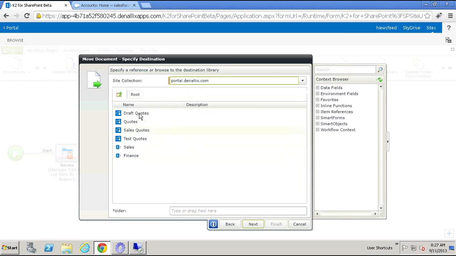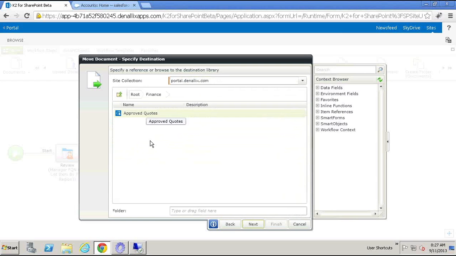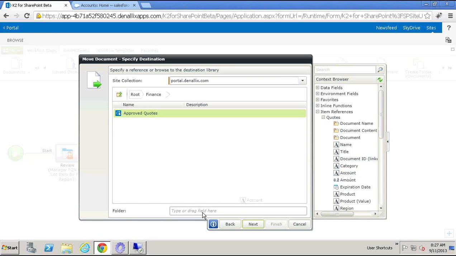I get to see my sites and my libraries. I'm going to go ahead and select my finance site, and inside my finance site, I have an approved quotes document library. In addition to moving it to the approved quote document library, if we have a lot of quotes coming in, we want to organize them a little bit. So I actually want to be able to add it to a folder that's based on the account name. So based on the company name of the account that we're sending the quote to, I want to either create a folder if the folder doesn't exist, or have it insert this quote into a folder if it's already there. And so by just specifying the folder there as a dynamic value, it'll either create it or just use the existing folder. We'll go ahead and click Next.